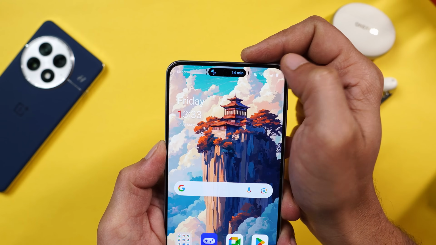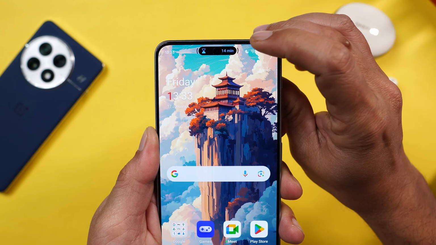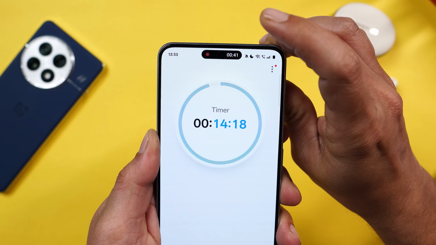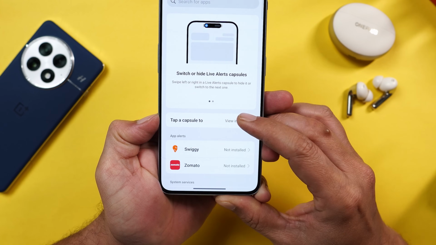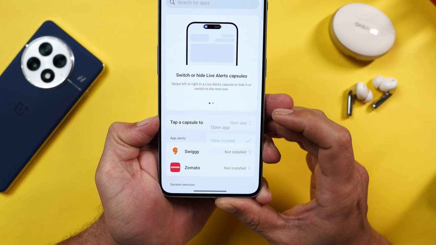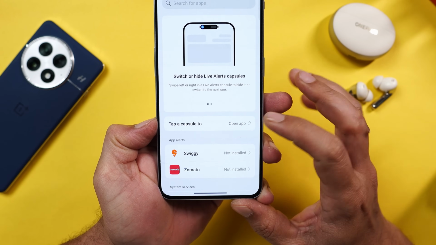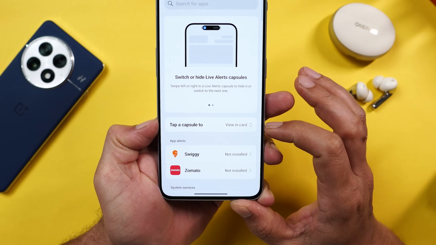Swiping right or left, you can switch between the applications, and by long pressing, you can open up the application too. You can see these are the applications which are being supported. You can choose between view in card or directly open the application, for example, whenever you tap on the Live Capsule. So I always prefer view in the card.